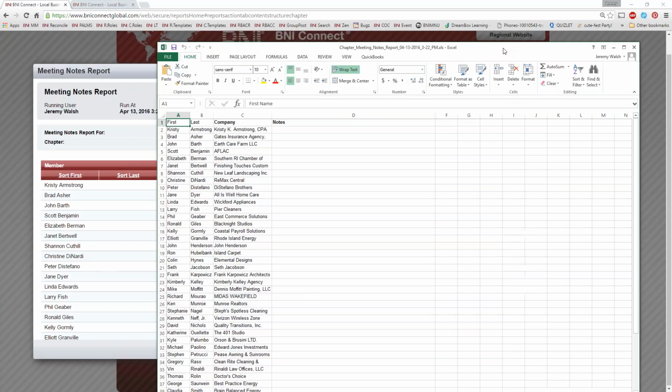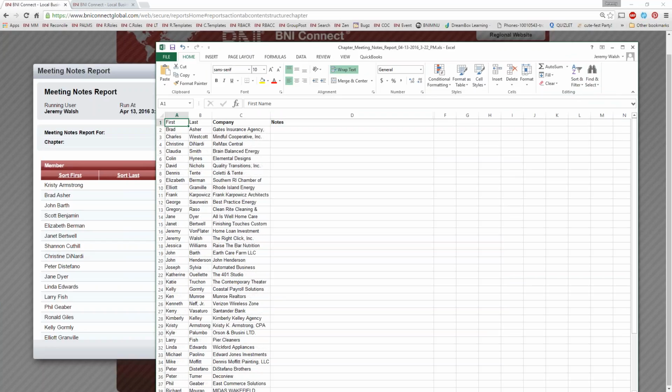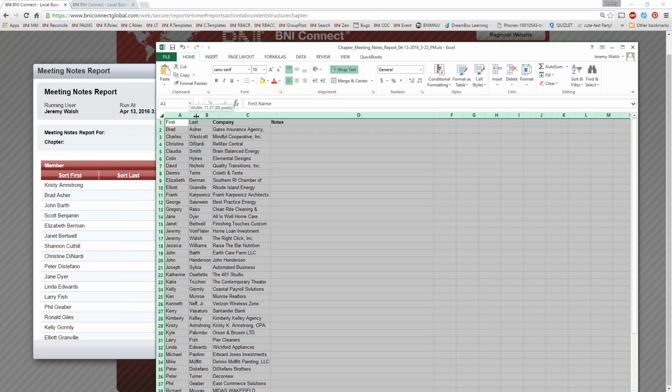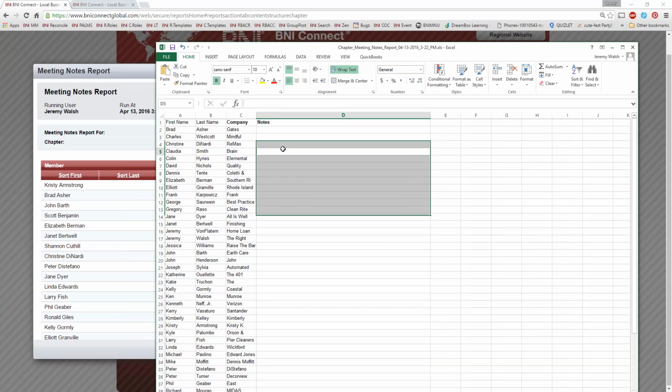So now what I can do is, let's say that I like this sorted by first name instead of last name. I can now put sort on here and sort this A to Z, so it now is sorting by first name instead of last name, or I want it sorted by company name. Let's say I don't think that the fields are big enough, so I'm going to expand that out. This field, I'm going to drag that out so it's a little bit bigger.